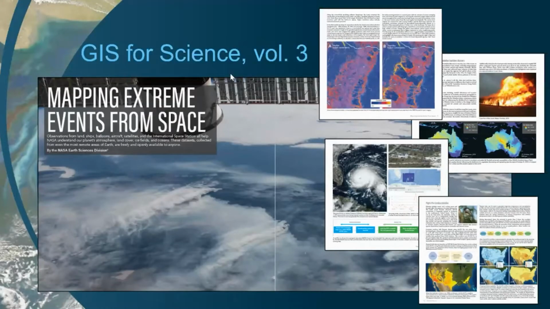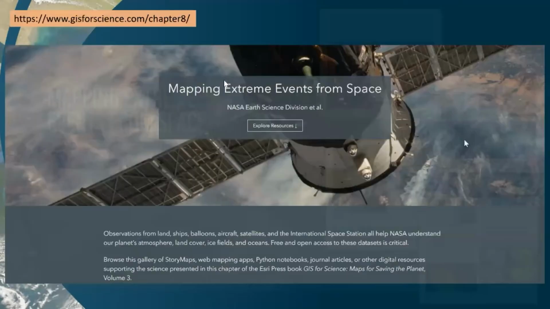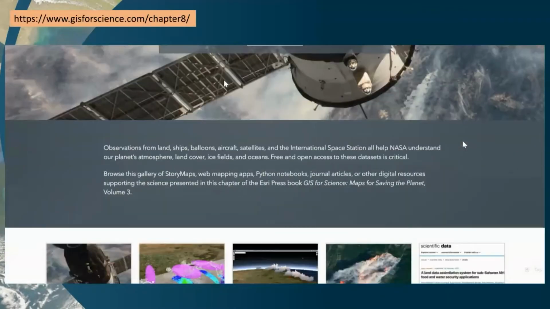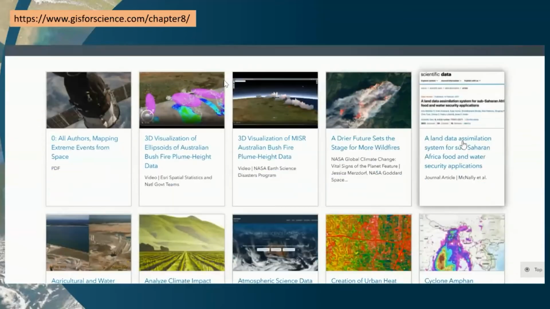We also collaborate across many teams to contribute a chapter in the recent GIS for Science Volume 3, which focuses on mapping extreme events from space. This covers NASA's data and how it's used to explore and understand wildfires, flooding, drought, as well as rising temperatures. The online companion that's publicly available has many resources to help you explore in each of these areas.